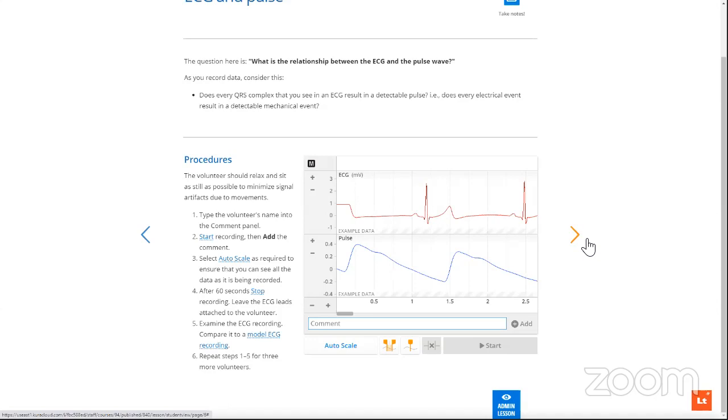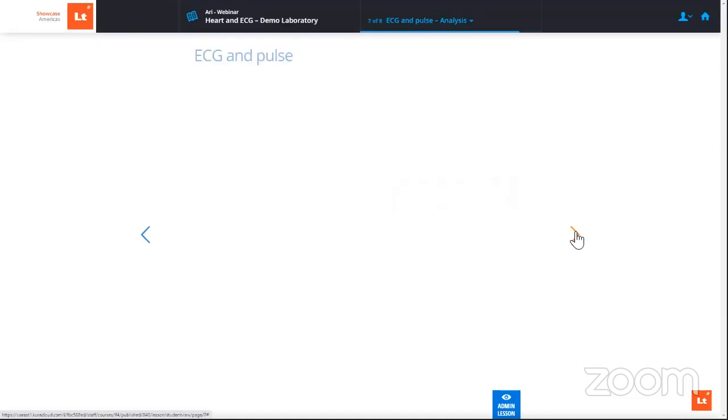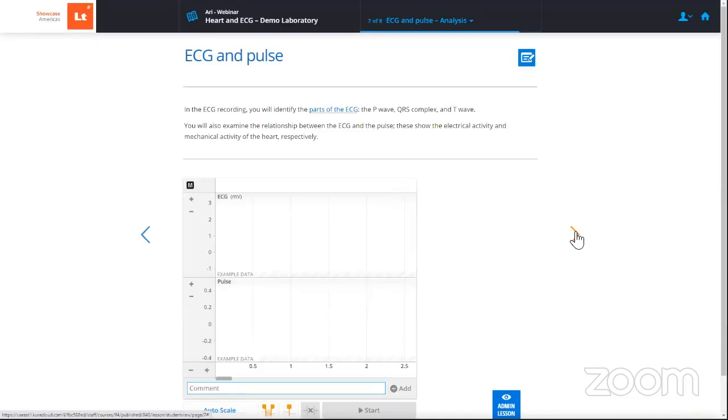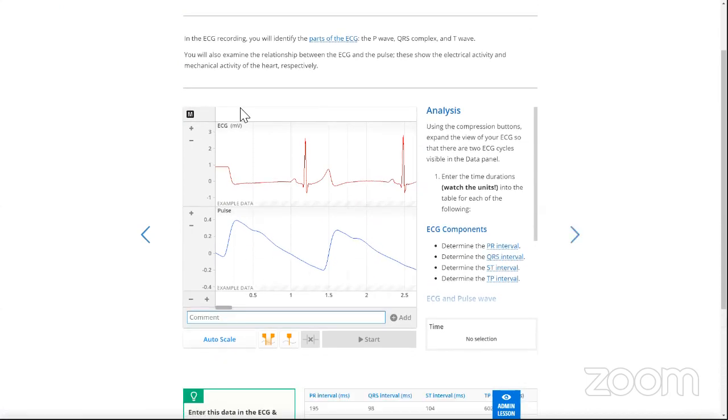Since a lot of our classes now are virtual, we do provide your students with this example data as if they were recording themselves. They can actually read through the procedure, what they would be doing if they were using the equipment. But if you provide them with the example data, they can go onto the analysis page and use the analysis tools that we have. So you'll see here we have a region selector. The data that we've selected shows up in these value panels down here.